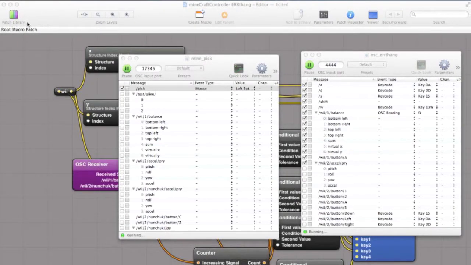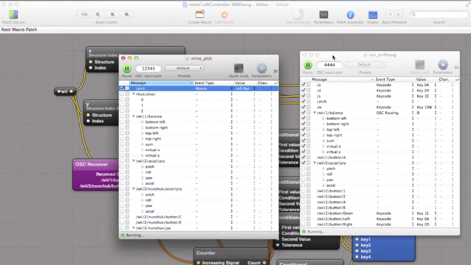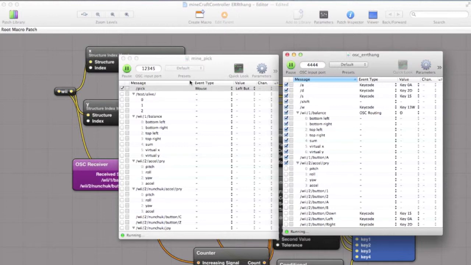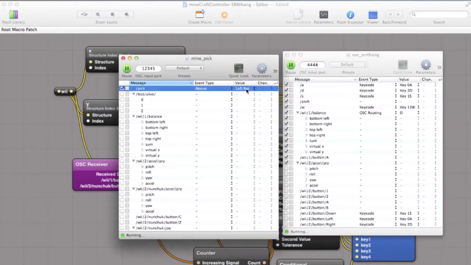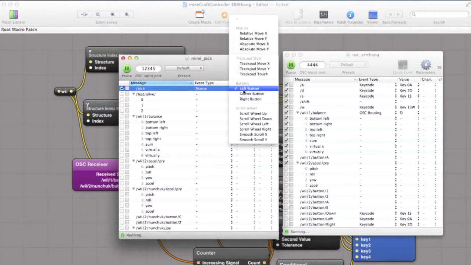There are three pieces of software that we used. First is Osculator, which takes various inputs and translates them into specific functions. For example, the pick uses data from the Microsoft Kinect, and we translate that into the left button value.